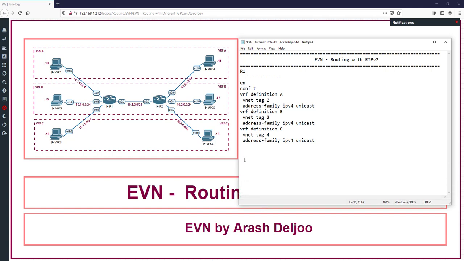After that, we should assign these VRFs to the interfaces of router 1. For example, here we have 3 interfaces: ETH00, ETH01, and ETH02. Interface ETH00 can be assigned to the VRF with this command, for example, VRF forwarding A. That's it. Also, we should configure an IP address. The IP address, as you can see here, is 10.1.0.1, 255.255.255.0, and then no shutdown.